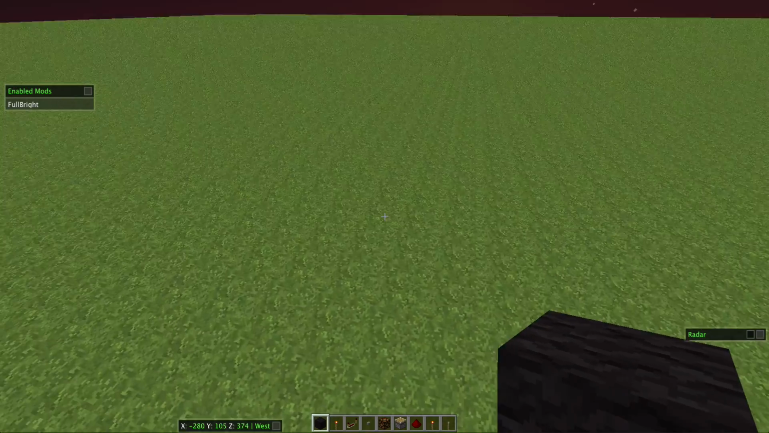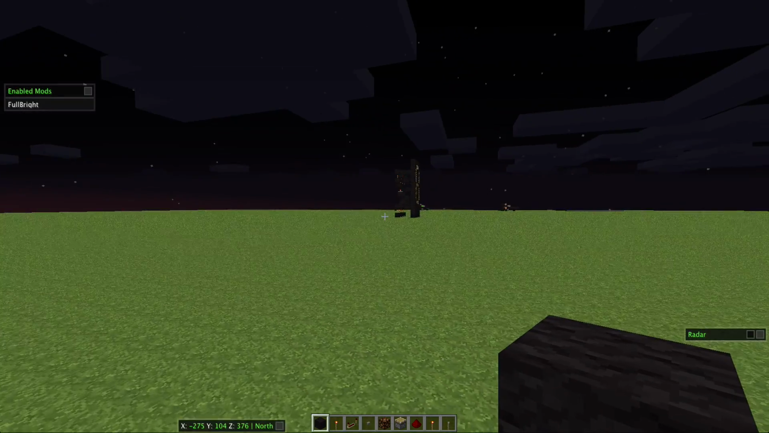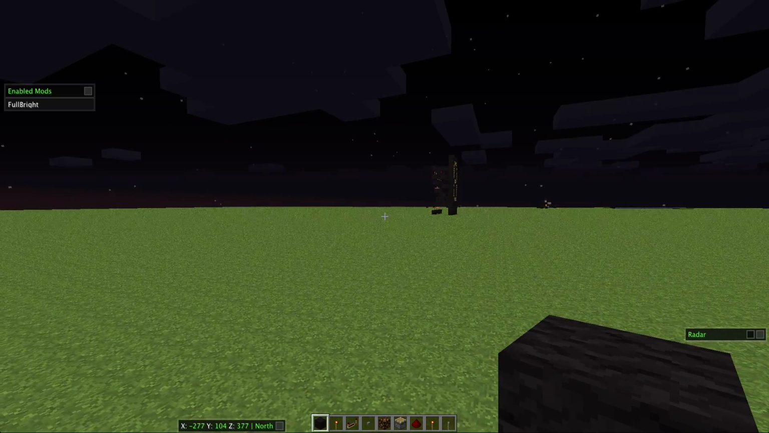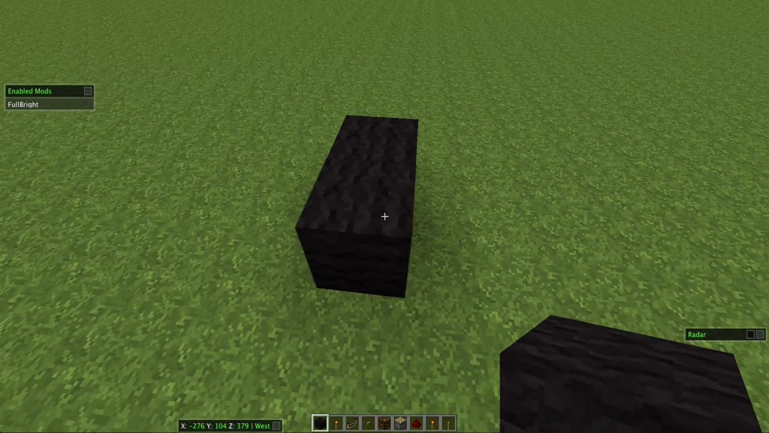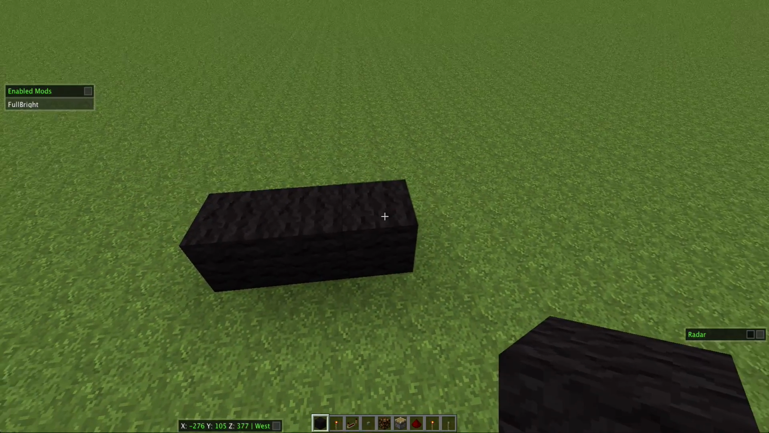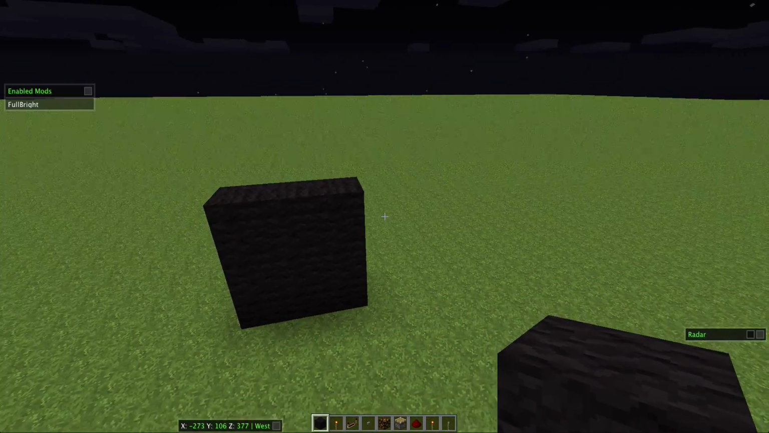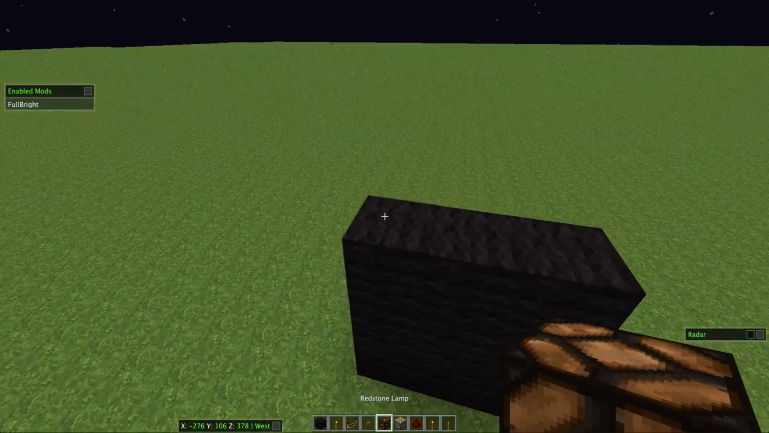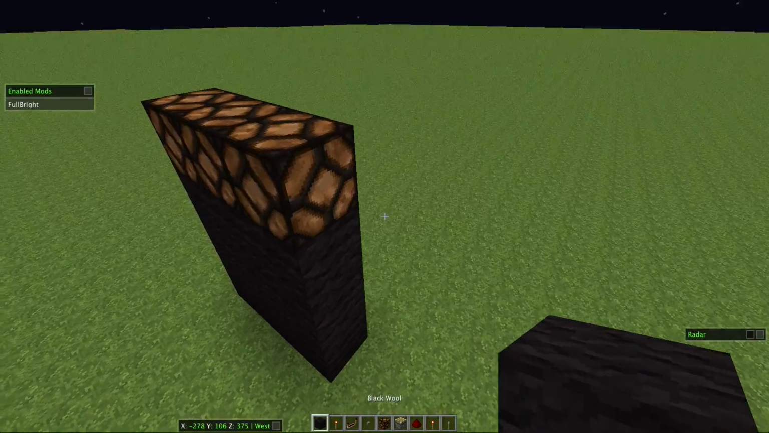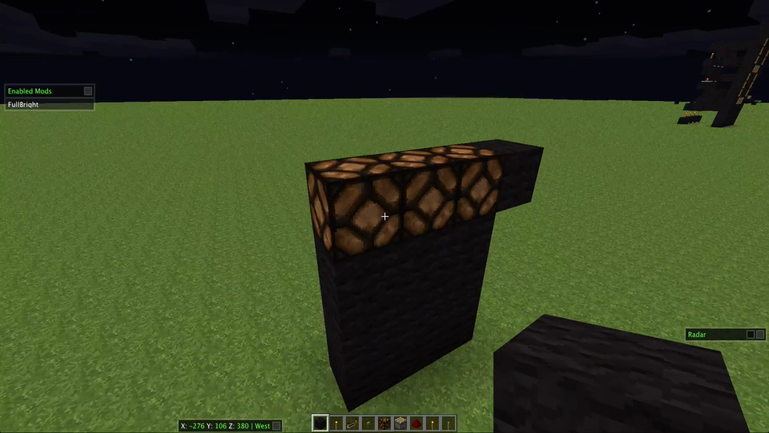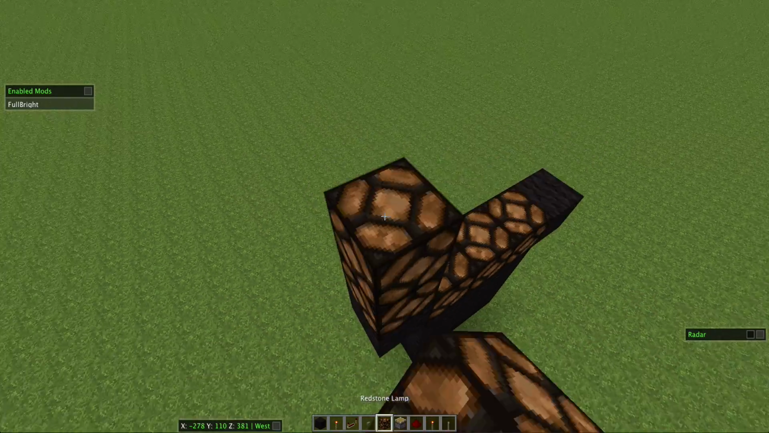So let's get started. You're gonna take black wool because it contrasts the best with the lighting that the redstone lamps give off. So you're gonna take that and build a 3 by 3. So 3, 3, and 3. All right. So now you're gonna take your redstone lamps and you're gonna put them like this. And then you're gonna take black wool, put 2 on the edges like this, and build 3 up from that.